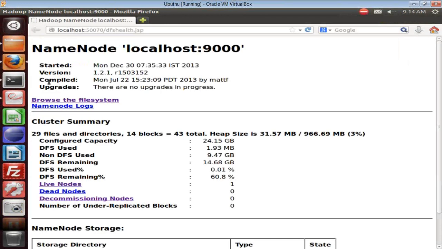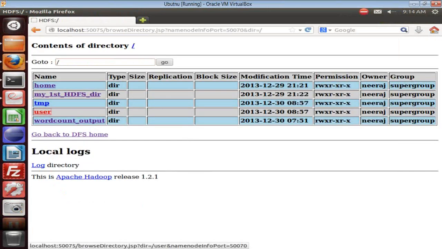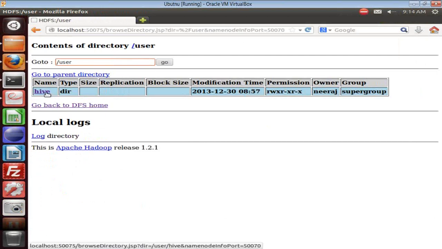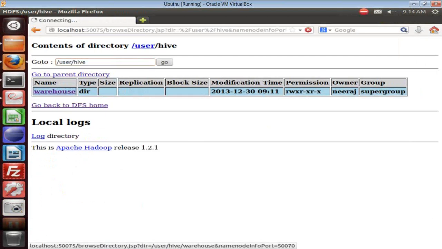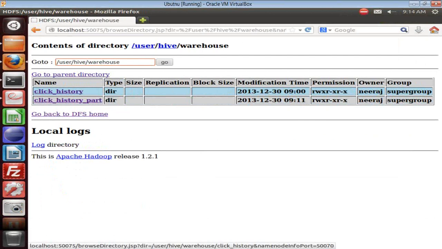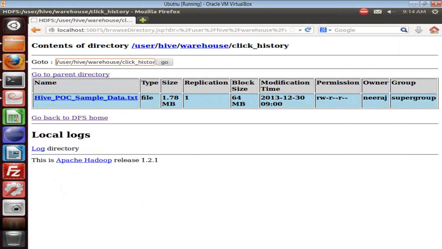Let me show you. Click on browse the file system. Click on user. Click on Hive. Click on warehouse. And here you will find directories for your tables. We have click_history. We have click_history_part. Let me show you the content of click_history: hive_POC_sample_data.txt. If you remember, we loaded this file into our Hive table, so internally that file has been copied at this location.